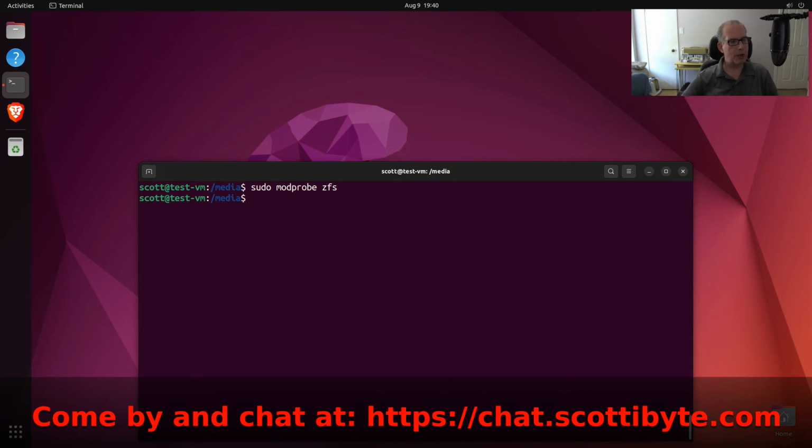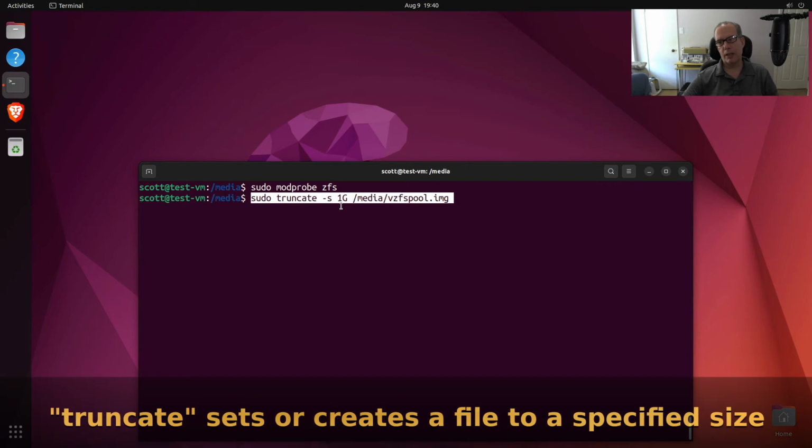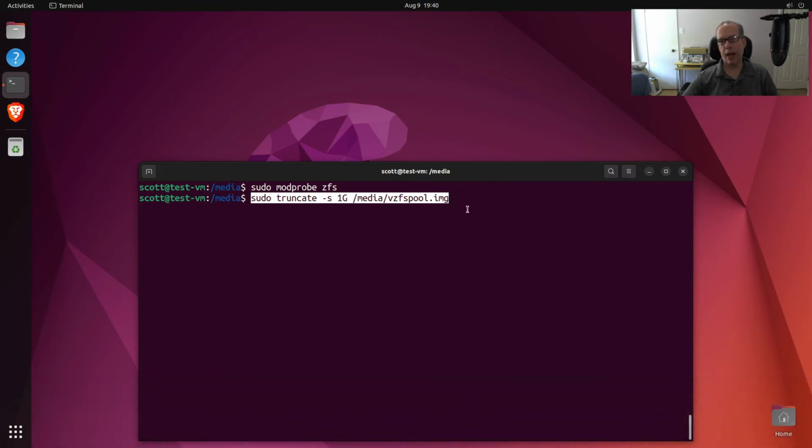And like before, when we created a space for the virtual disk, here we're going to do that a little bit differently. I'm going to do a sudo truncate the size of 1 GB /media, and I'm going to call this vzfspool.img. So we've created the file in which our ZFS pool is going to be, and it is a 1 GB area.